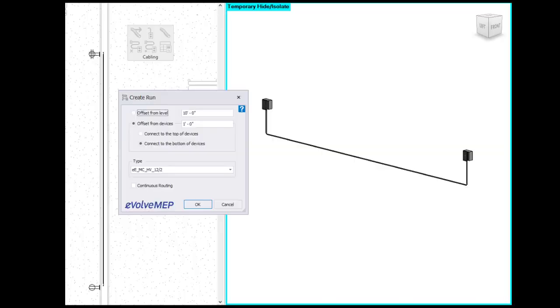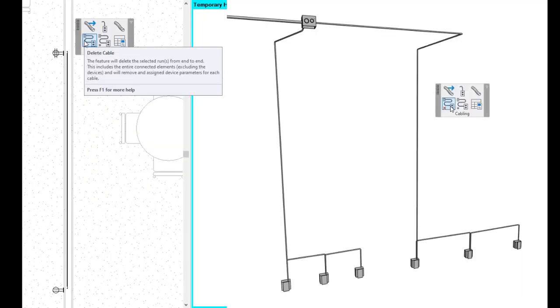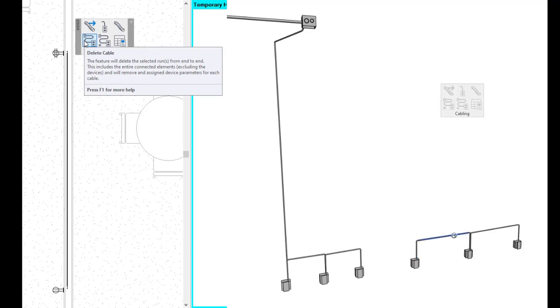Now with placing cabling between devices, you can choose to have the cabling be connected to the bottom of the device. Also, there will be a delete cable feature that allows you to quickly delete cables between devices and remove any data.